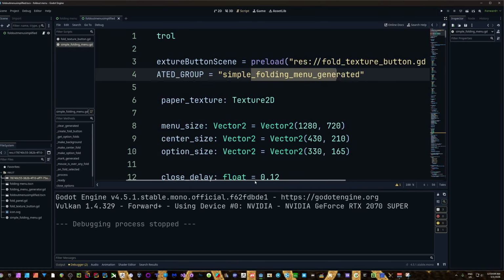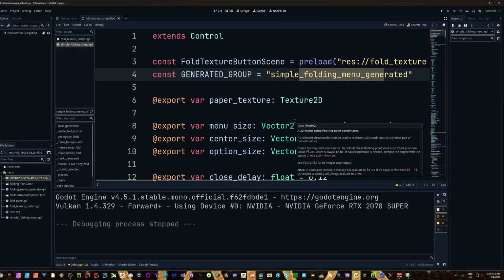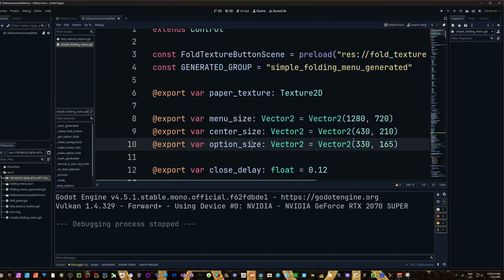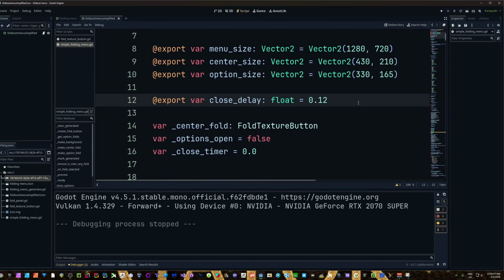So in our constants, I just have the other script that we're going to be creating, and just a group that we can put everything in. Maybe you want to use this group later on. Up to you. Don't even need it, really. Again, we have an export for a texture. That's the paper we put in. The menu size, center size, option size, right? All your information. Close delay.